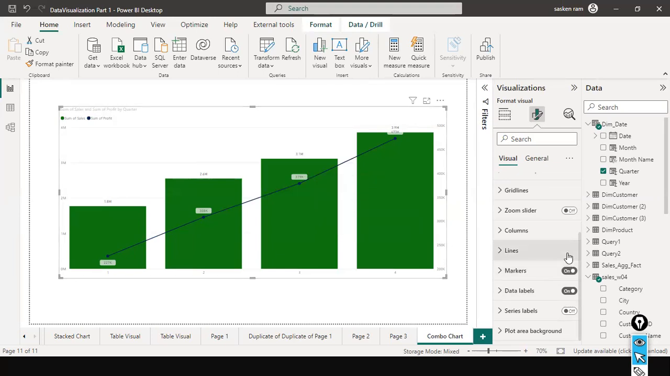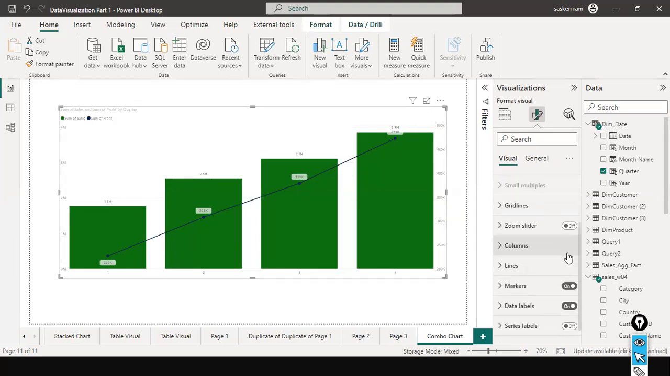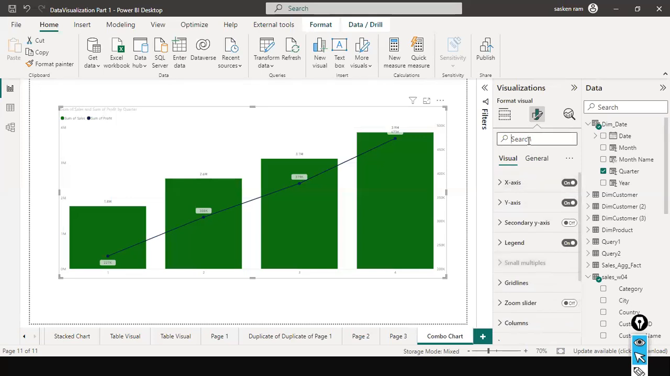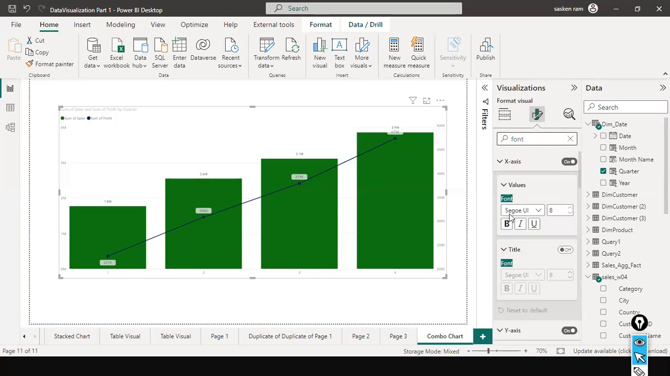And it is displaying it, but it is not that much visible. You can go and search for font. Okay, you don't have to go and look for each and everything where the font is available. Simply type font here. That search feature is really helpful. And you can see Segoe UI, this is the font used, and I'm going to increase the size of it.